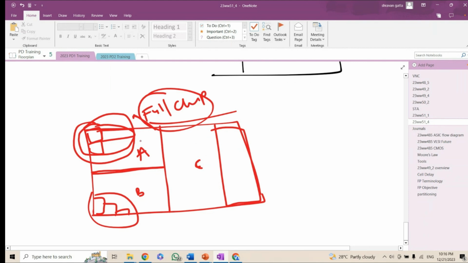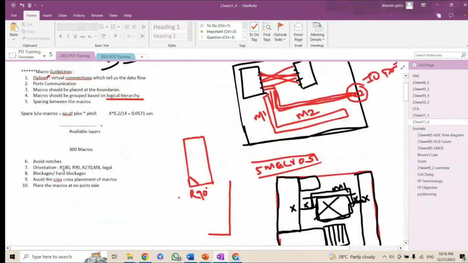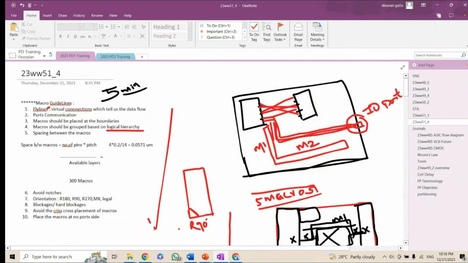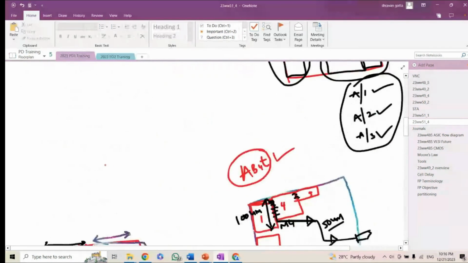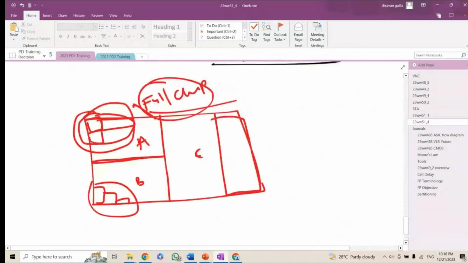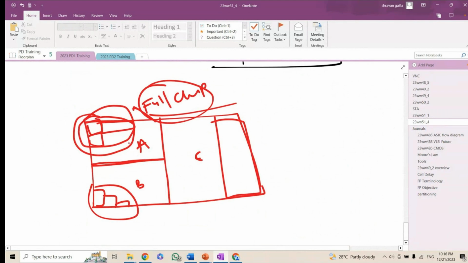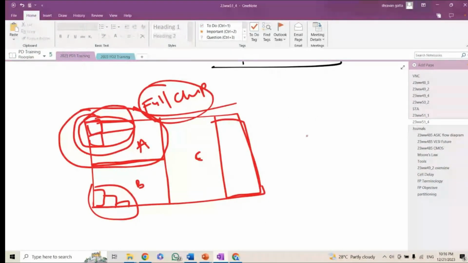So from that we will follow the guidelines and place these macros in our partition, right? Yes. You need to follow all these guidelines and place the macros in the given partition, A or B or C, whichever partition. Let's say A is your partition. You need to load your shell and place the macros.